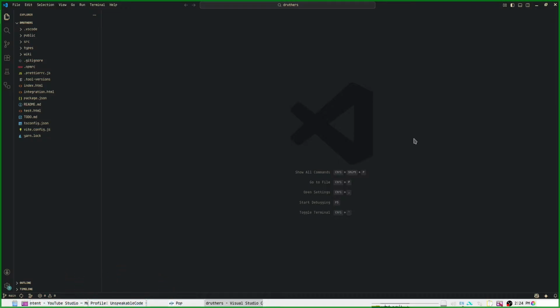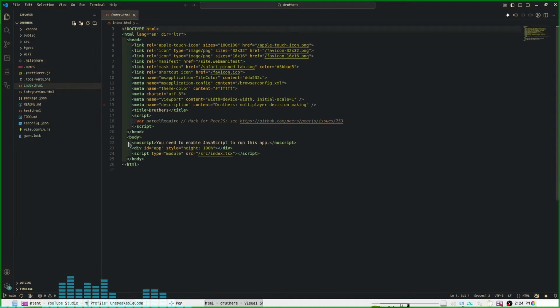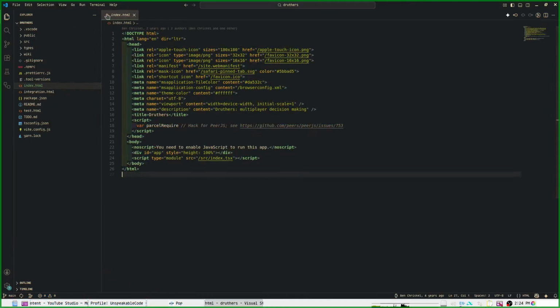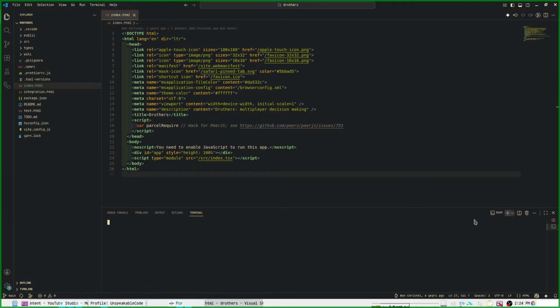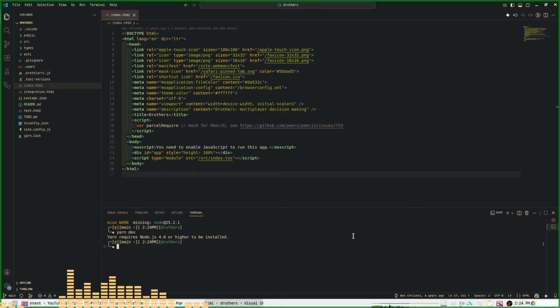So this app is Druthers, and I wish I could show you anything meaningful. Yarn dev? Yeah. Right, well, it's not going to run. Why not? Because we haven't installed the dependencies. We also haven't installed Node.js, apparently.